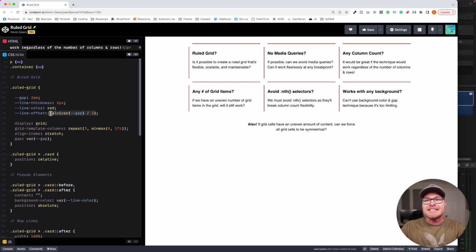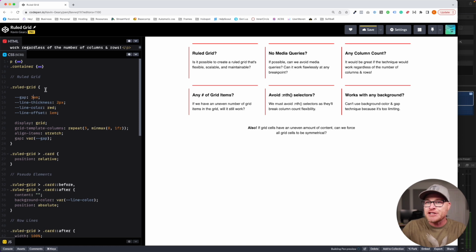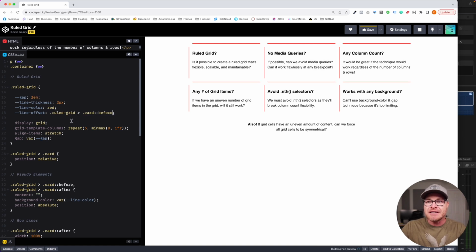Why did I do that instead of just saying 1M? Well, the reason I said that big calc statement with our token is because the gap may change, guys. And if this gap changes to 3 and this value does not change to account for that, we're going to break our grid. All right, our lines are going to be in the wrong position now. I need to create a situation that is unbreakable. So with gap being 2M, I'm going to say calc var gap divided by 2. And guess what this is going to do?